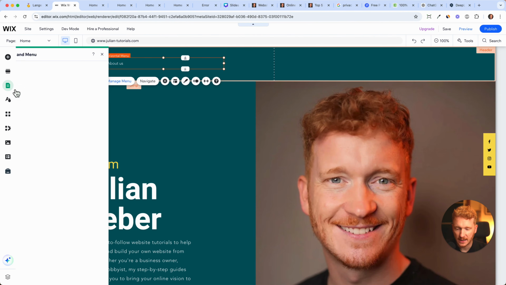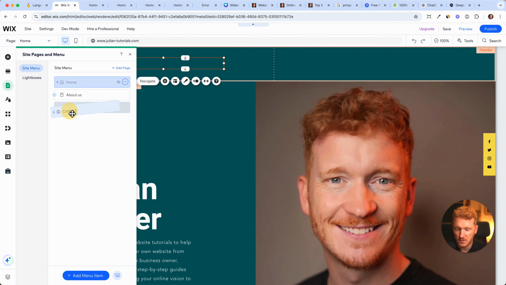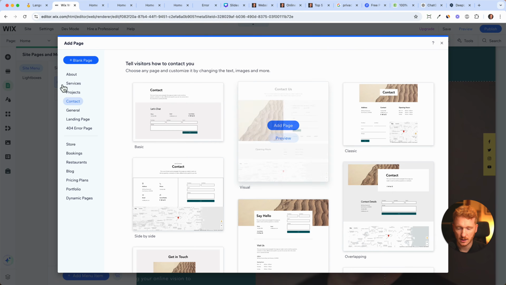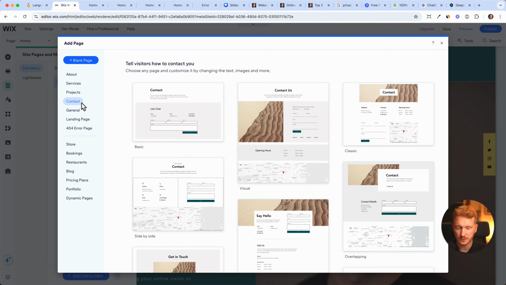Let's go back to pages and undo this because I don't want to have the contact page below this. And I will also delete the contact section because we want to add a contact page itself. So click on add menu item, then on new page. And here we can go ahead and choose a different contact page.